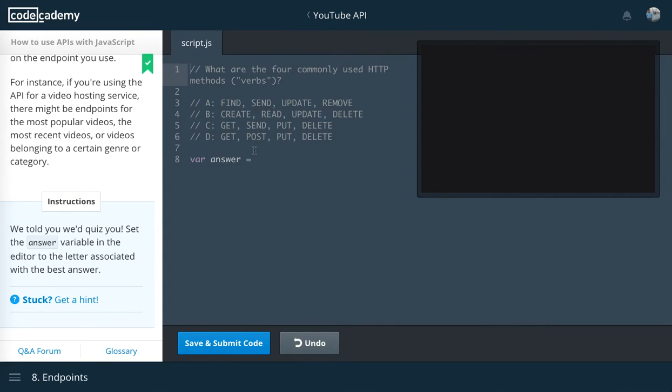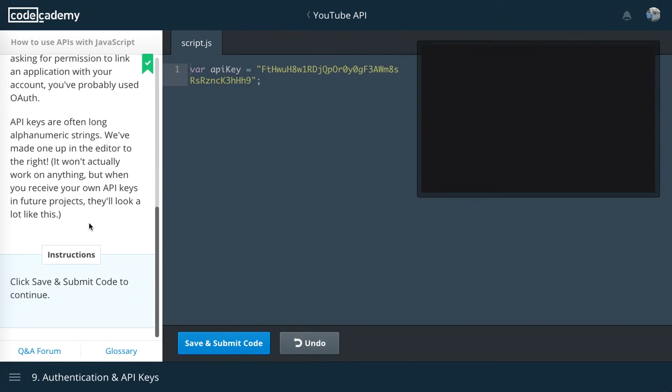Let me reset this. What are the four most commonly used HTTP method verbs? That's going to be GET, POST, PUT, and DELETE. So let's put in D here. Awesome. And let's reset this.